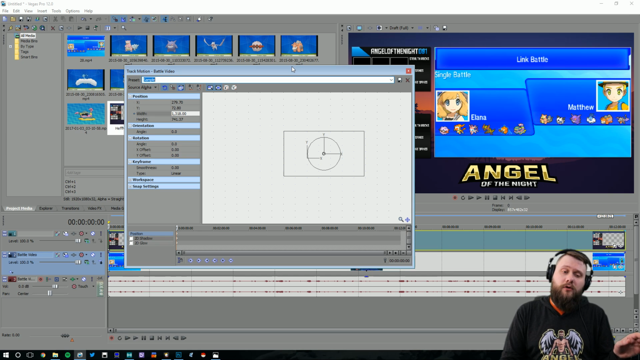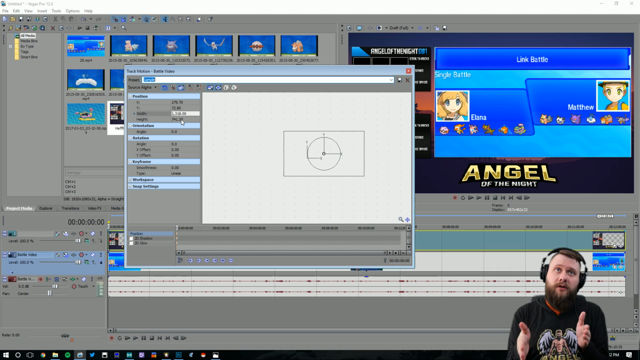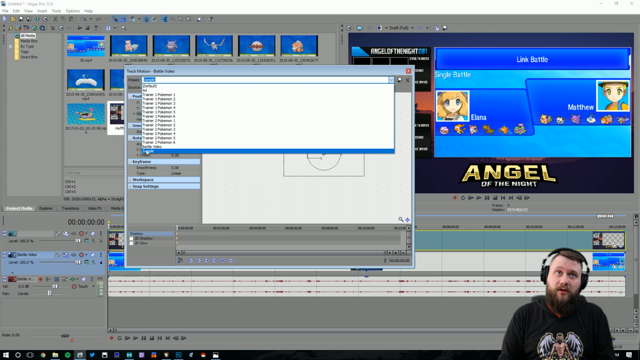If you ever format your computer or anything like that, of course, you always have to go back in and reset it back up, unless you actually copy your preset files. But that's the gist of it. You just have to move it into position, and then you have to just save the track motion. Save it exactly where it is.